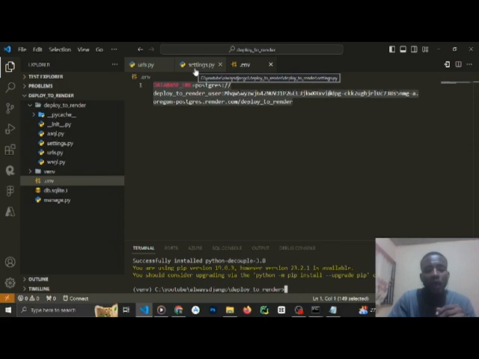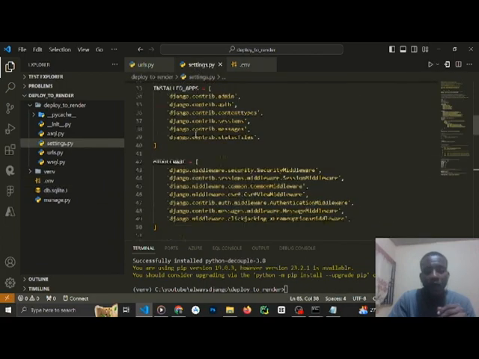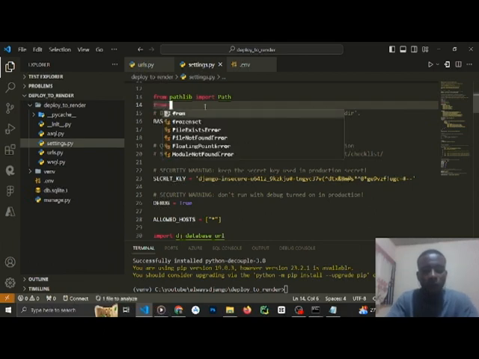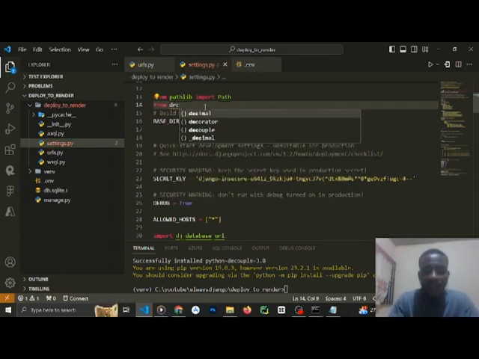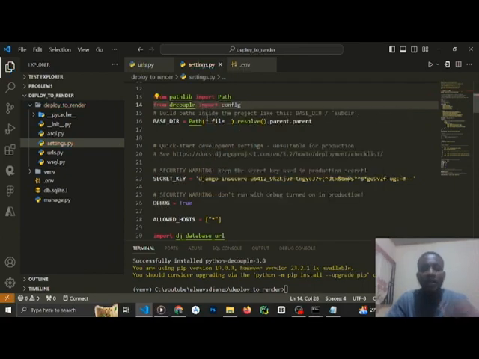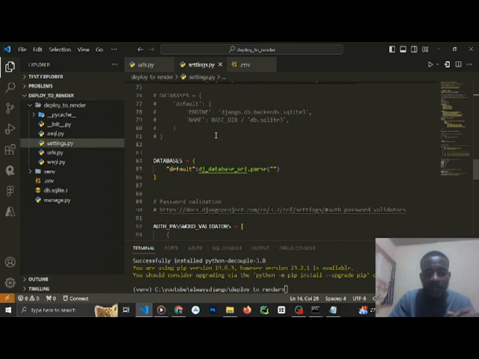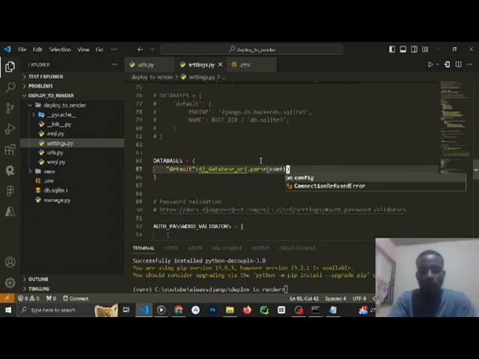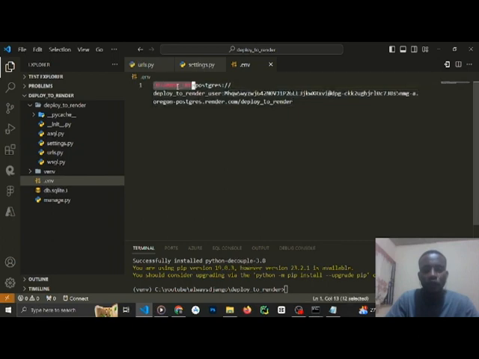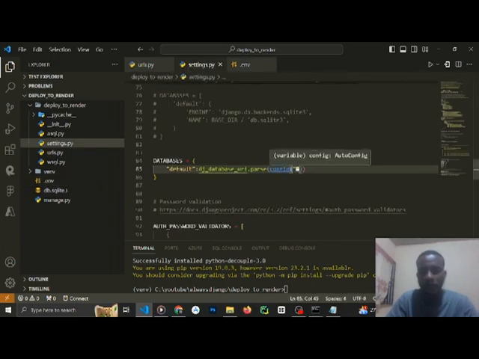Right? So, after doing that, we come back to our settings.py. We want to import from decouple, which is the package we just installed. We import config, right? So if we import config right here, it will now come here. This is where we want to use this environment variable, right? So we come here, I will say config, right? Then we enter the name of the environment variable, which we can copy from the database URL, right? So this is our database URL, right?